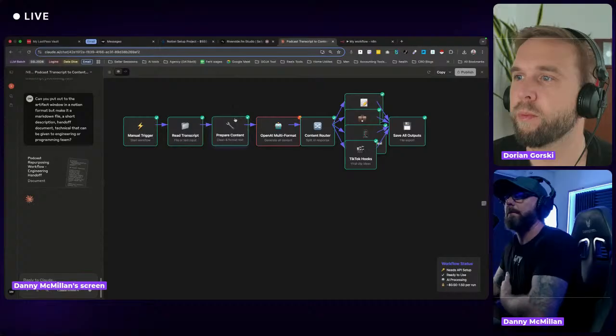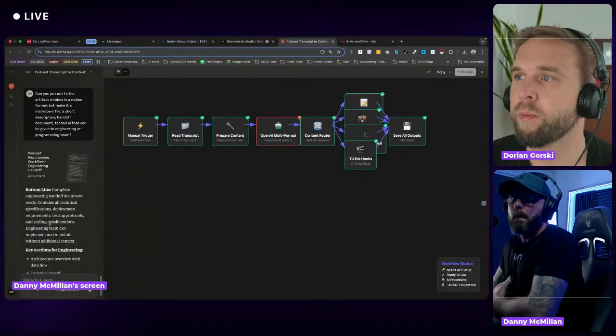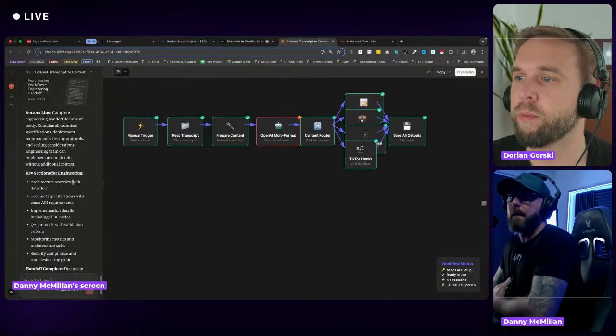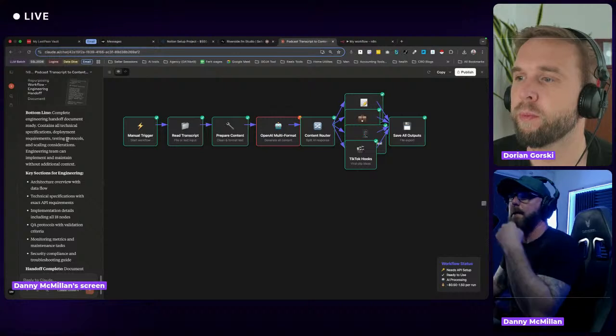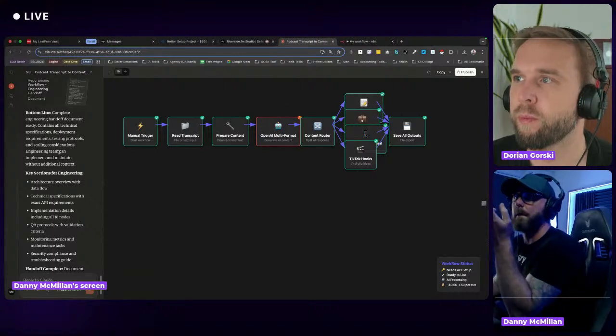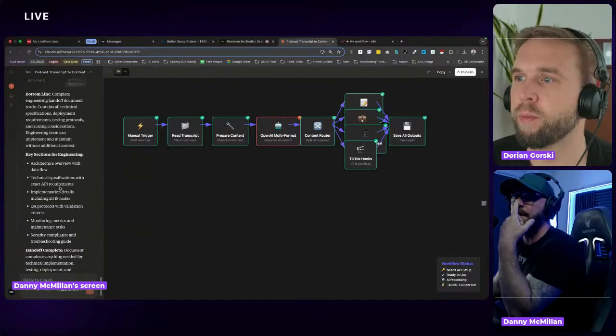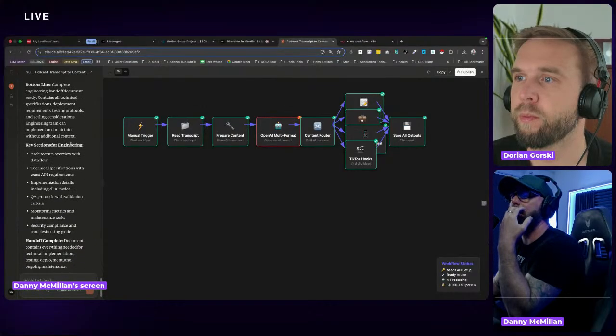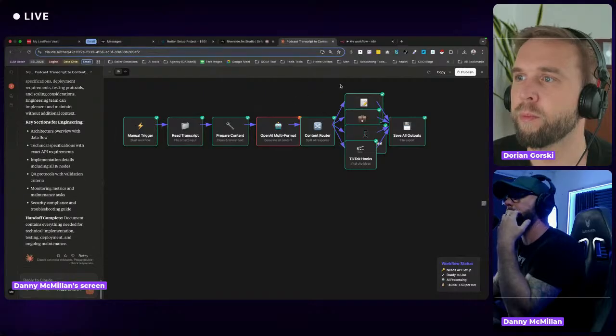This is still processing. Bottom line, complete engineering handoff document ready, contains all technical specifications, deployment requirements, testing protocols, and scaling considerations. Engineering team can implement and maintain without additional context. So let's say I want to publish this.